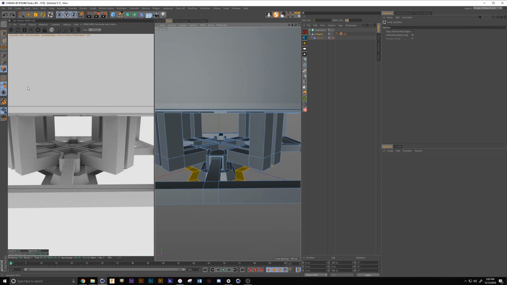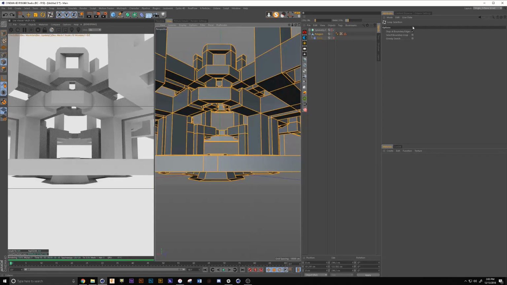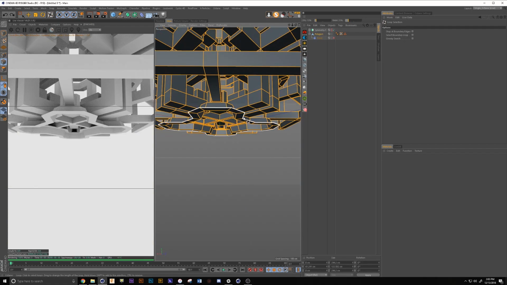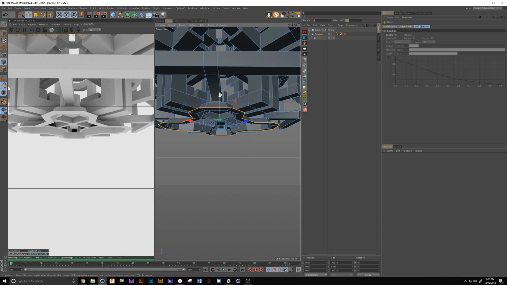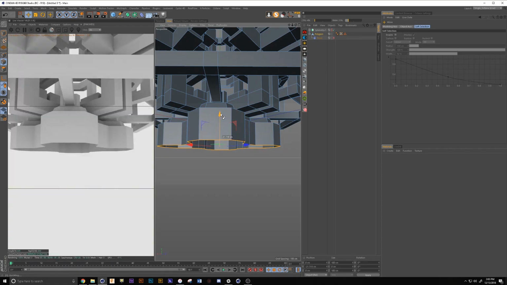So I think we're going to do this a different way. We're going to grab the edges instead. We're going to do a loop selection with turn off boundary on this one. Grab this, and then just drag down that way. There we go. That's exactly what I wanted. And we're going to create another element.